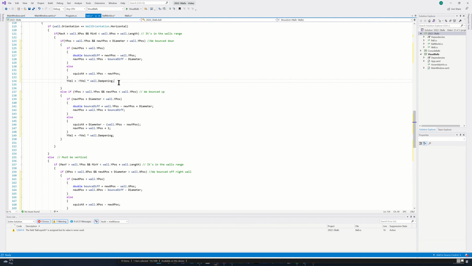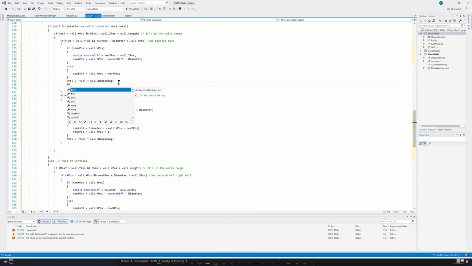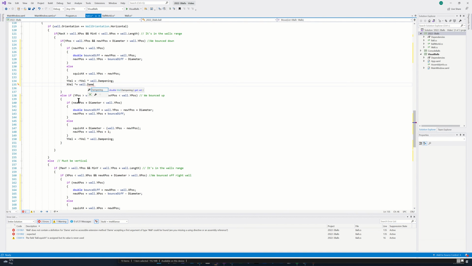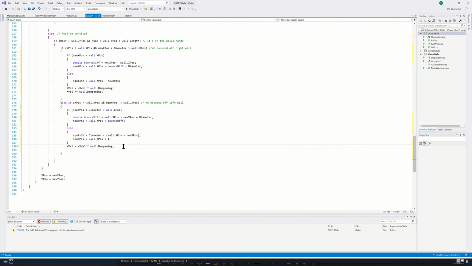And now, as well as bouncing off the wall, I also want to slow it in the other direction, even though there's no actual change of direction. So I'm going to use times equals, which is same as plus equals, wall dampening. I'm just going to copy that, pop that there, pop it there, pop it there, but now go in and change these ones to the Y, and this one to the Y. I think that should be everything.